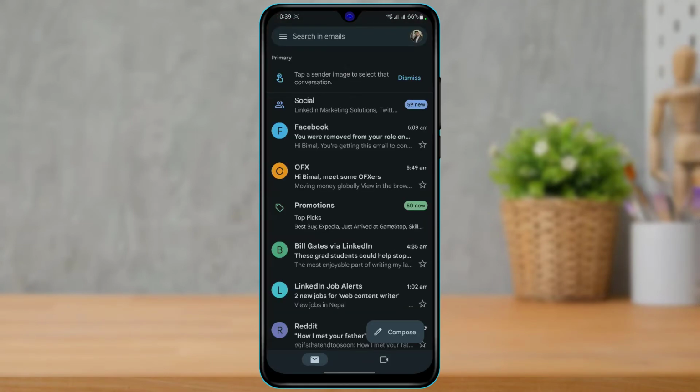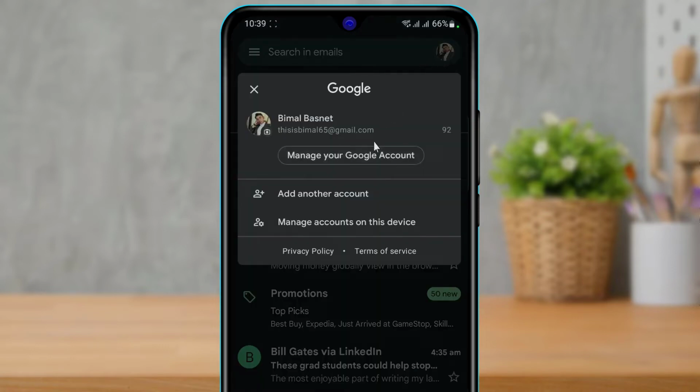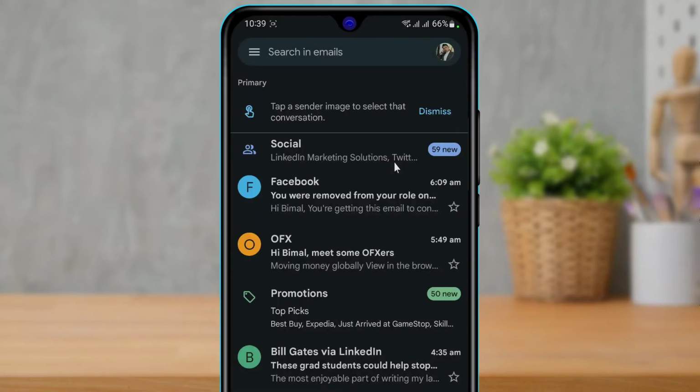Once you open your Gmail app, on the top right-hand side of the screen, you will be able to see your Google profile photo. Simply tap on your Google profile picture. As you tap on it, it will show you the current email address I'm logged in with, and here you will find an option called Manage Your Google Account. So we want to go ahead and tap on Manage Your Google Account.